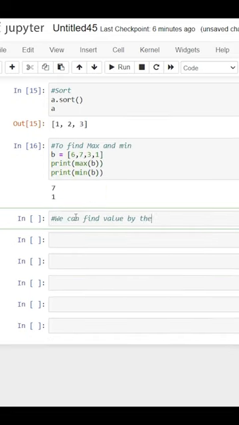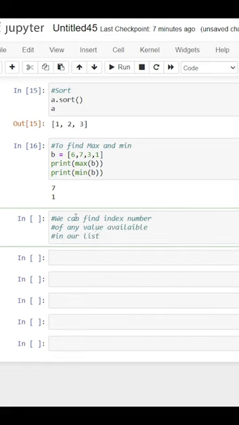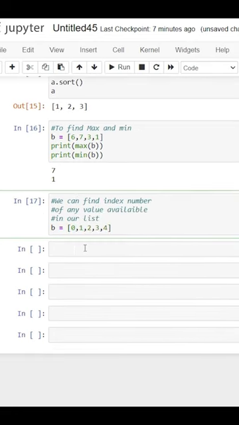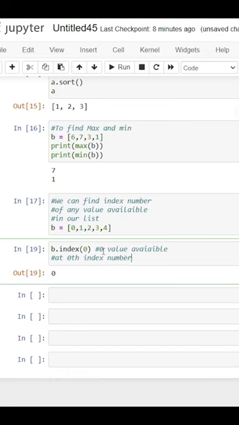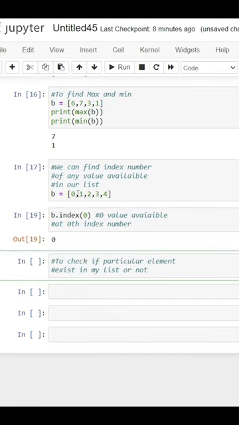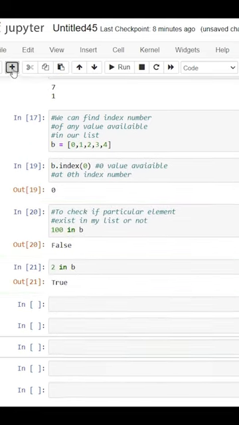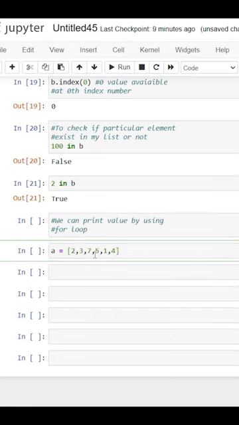Next, if we want to find the index number of any particular element, then we can do so by using the index function. Just enter the value whose index we want. We can also check whether this particular element exists in my list or not. It will give you the boolean output. Next, we can easily print elements one by one using a for loop.